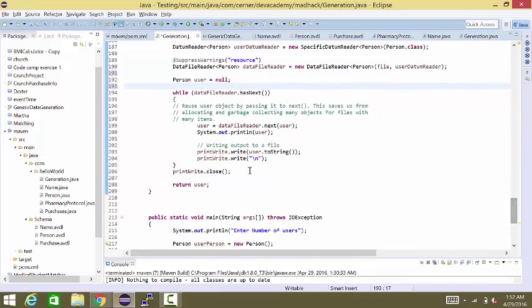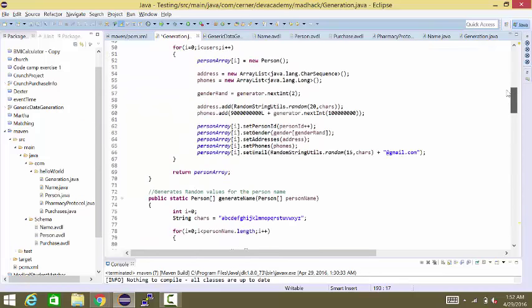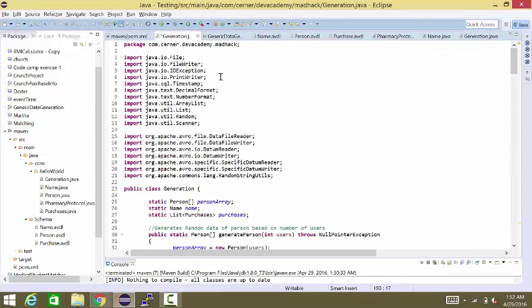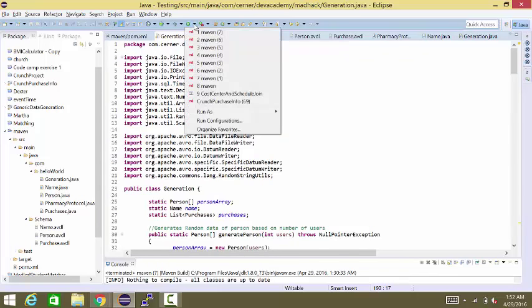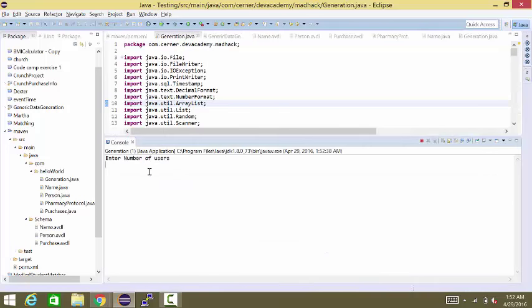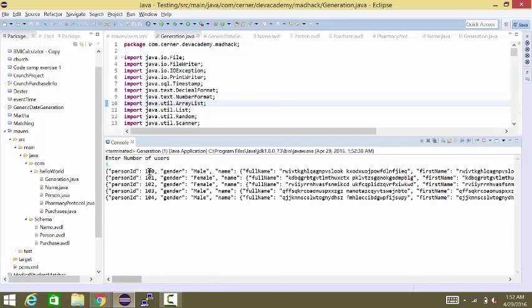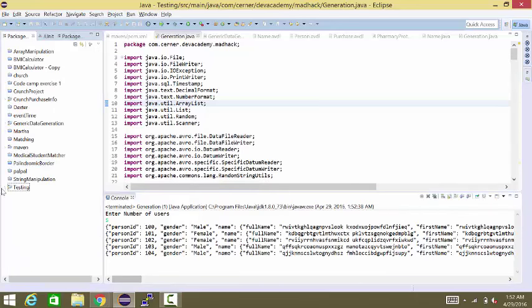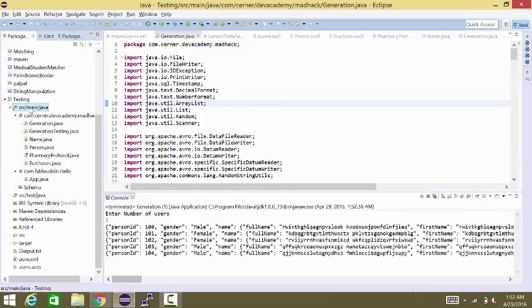So let's try to run this particular class. The first thing it asks is the number of users. So let's say for now 5 users. So this is how the data is generated. Let's go and see how the data we have got.